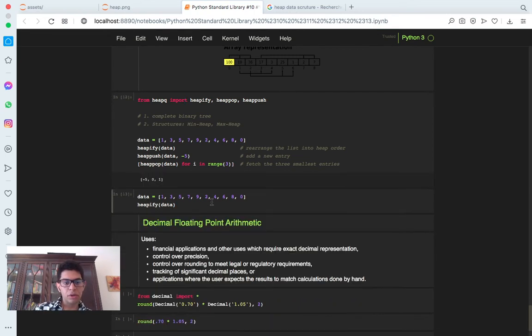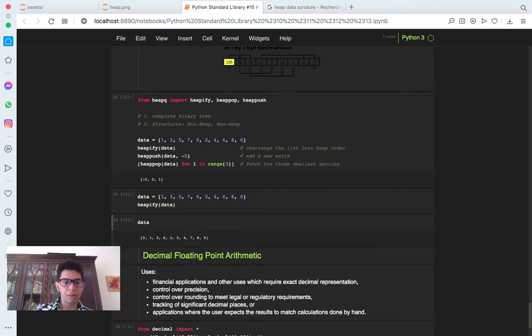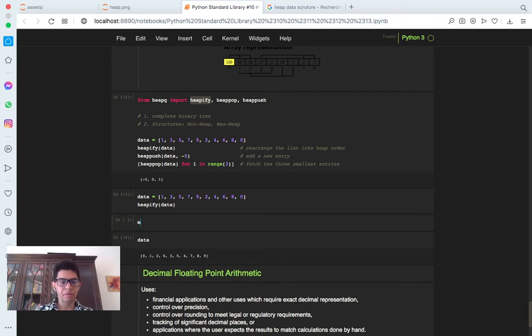So the default heapification in, let's say, heapify is the min structure. Here we can see that heapify makes the min structure. So here we can check how we would do the max heapification, and we can check the help of heapify.